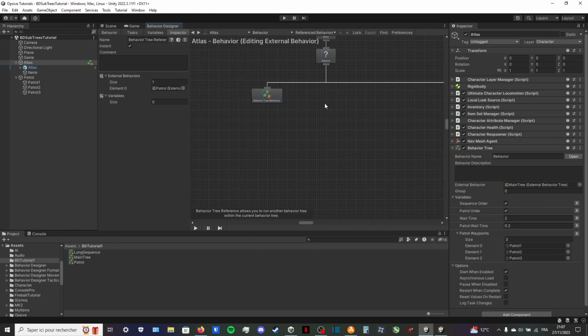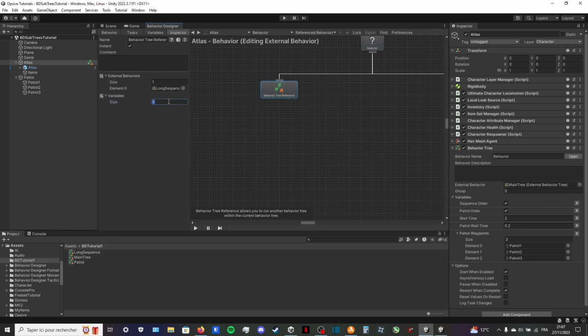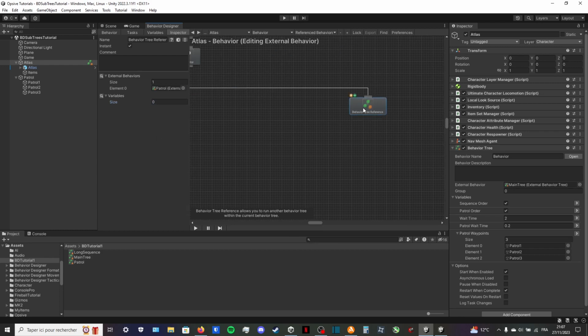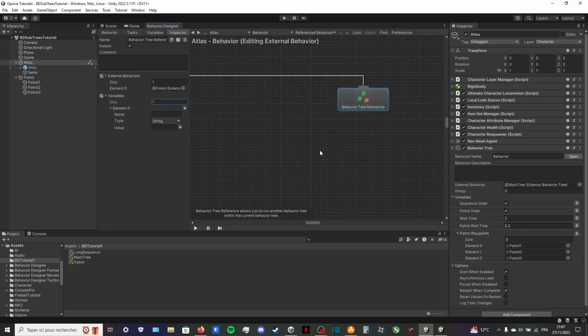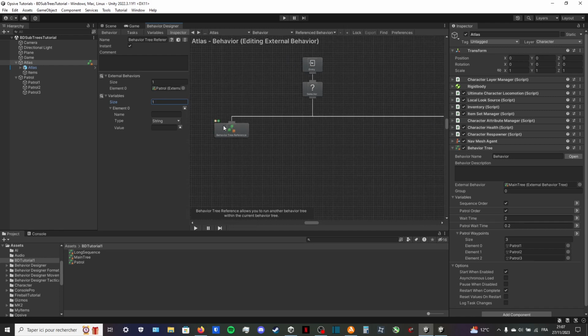Alright, so first let's make some space. Wait a minute. No, I'm not going to do that. So here's what we're going to do. We're going to use this variables foldout here. So normally the patrol task is going to use this patrol wait time value. But we're going to do something different. We're going to use the wait time value, which is normally used by the other branch.